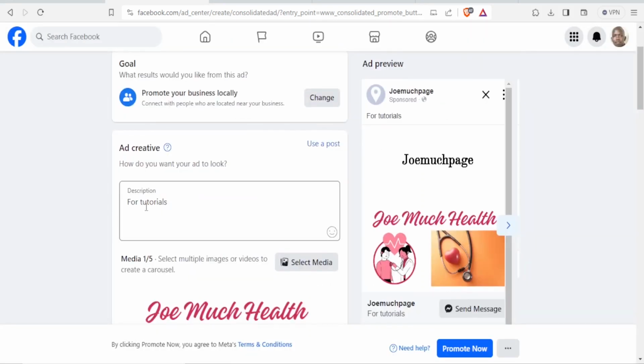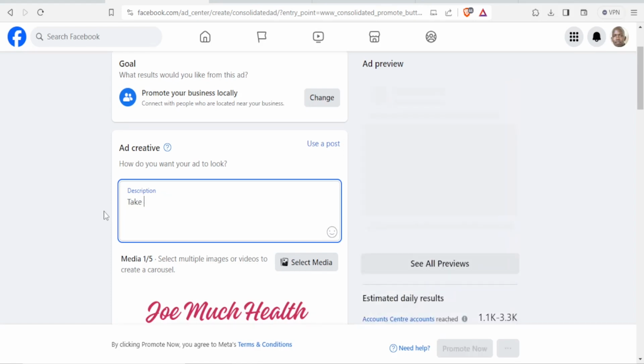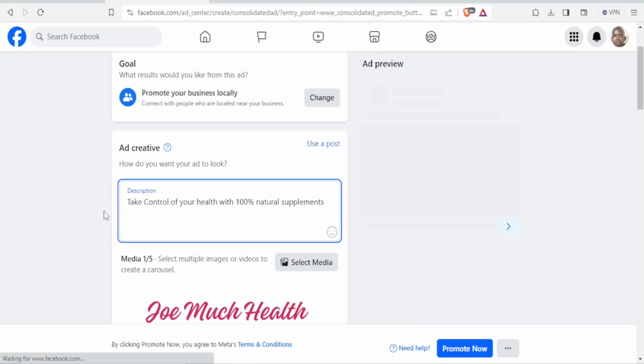The next thing here is the ad creative. How do you want your ad to look? In this case now, you give a name here, and on the right hand side, you notice we have the ad preview. Like up here, it's written for tutorials, but that is not what we want. We just want to add a description here. Maybe we are selling supplements, so we want to write here, take control of your health with 100% natural supplements. So because our page, we want to be selling supplements, and that is the page we want to promote.